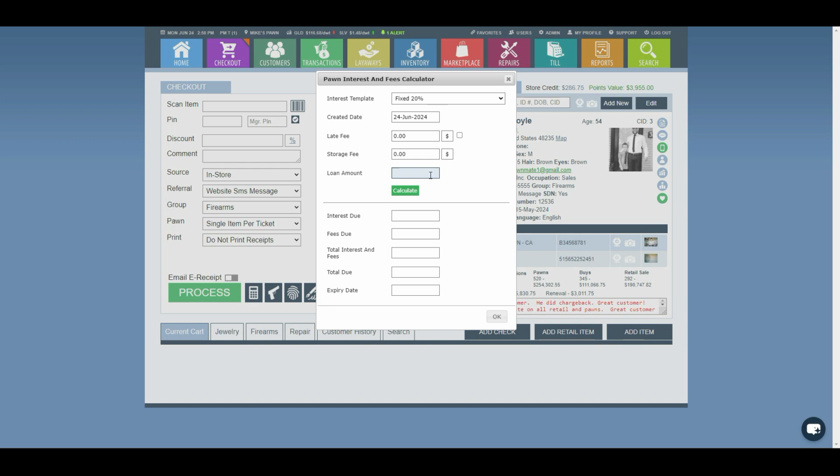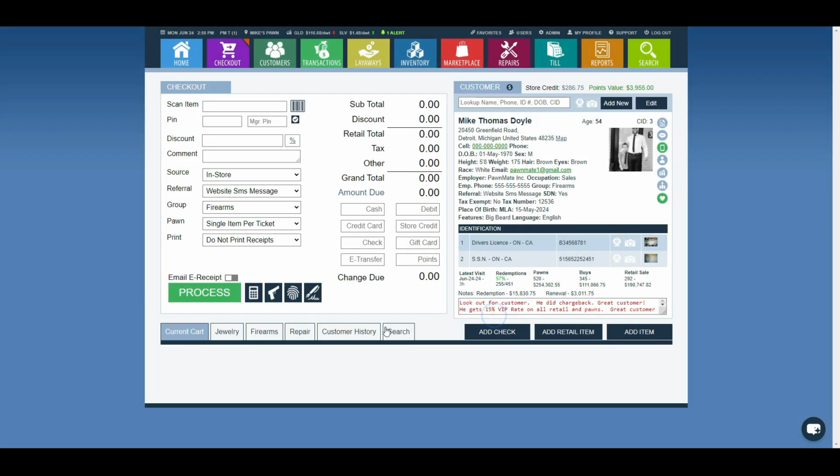So exactly, a customer walks in, says, I need a loan for $150. How much will I owe, and when can I come pick it up, or when do I have to pay by? You just click calculate, and it's going to give you all the details here. And depending on the interest template, you can choose a different interest template as well. This is a little pop-up firearm release form. We have the digital fingerprint and the digital signature as well.